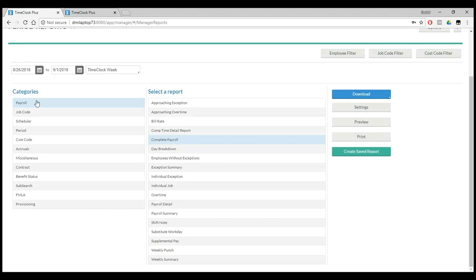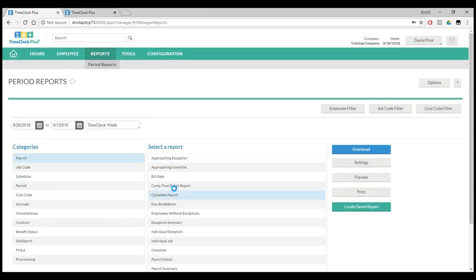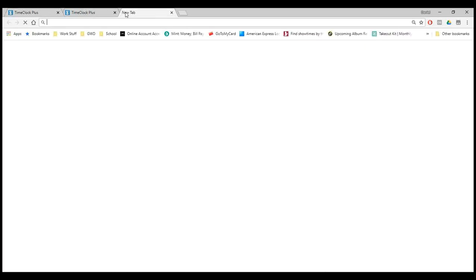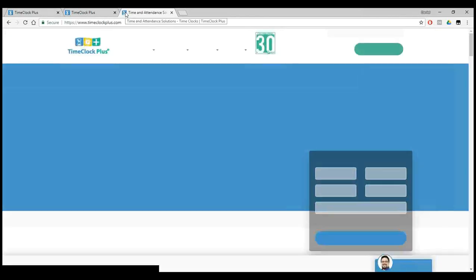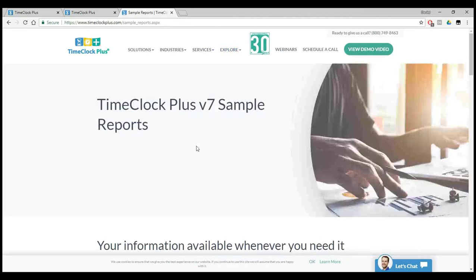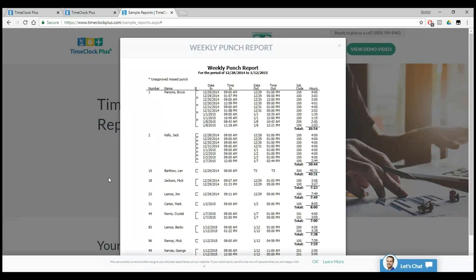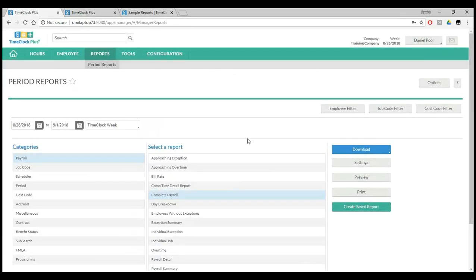Now, it can feel a little bit overwhelming whenever you're here inside of period reports to see all of these different reports. You probably already have an idea of what your ideal report looks like, and you just want to know which one is closest to that. So I wanted to suggest, if you ever want to just use sample versions of our reports, you can go to our website, timeclockplus.com, click on Explore and choose Sample Reports, and you can view different reports that we have in here. Just click on them, and you can see a preview. But once again, I'm going to choose Complete Payroll Report.